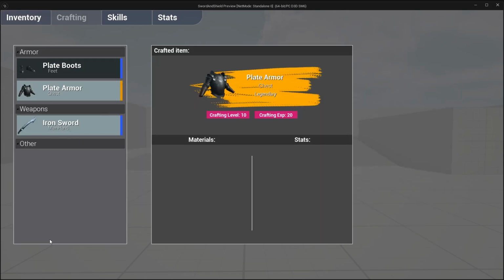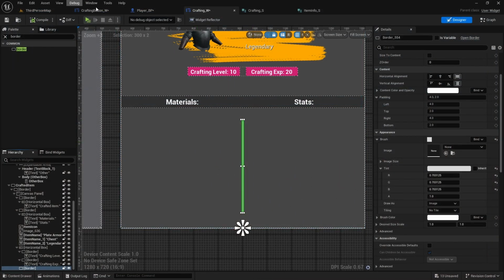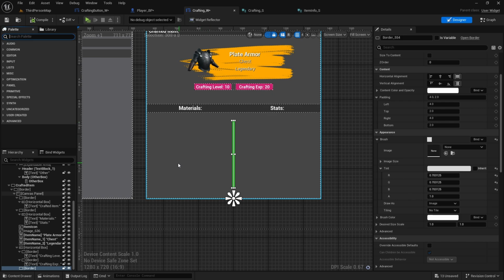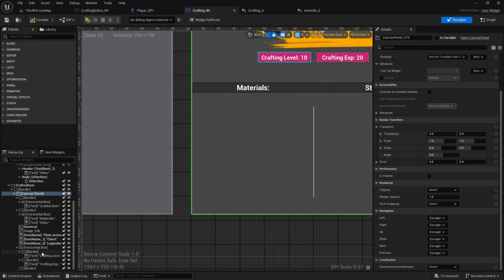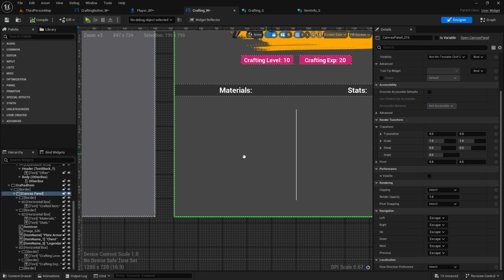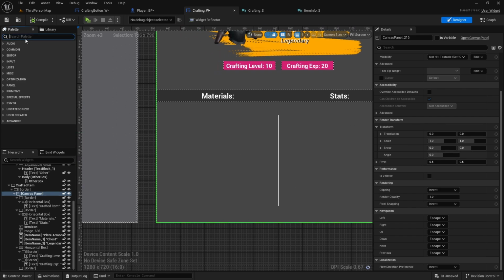Cool, and this is pretty much what the widget is going to look like, and now we just need to generate the materials and stats. I'm not sure if I'm going to do both of these in the same video, but for stats, first let's create a couple vertical boxes in here, so we can add the children to them.